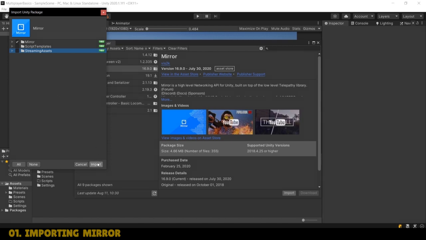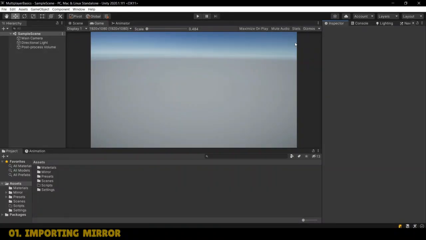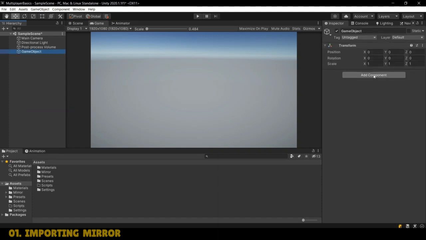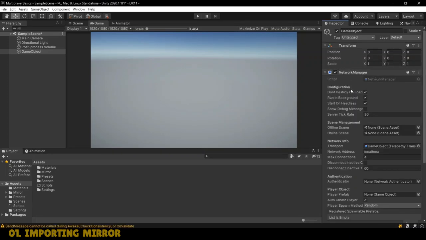So let's import this as it is, and I'll be back in a minute. Once it's done, you can close the package manager and you'll see a Mirror folder inside your assets. And then up in the hierarchy, we can make an empty game object, and let's just chuck on a network manager. Okay, you see here, all these mirror icons, the blue squares, lets you know that it's imported correctly.